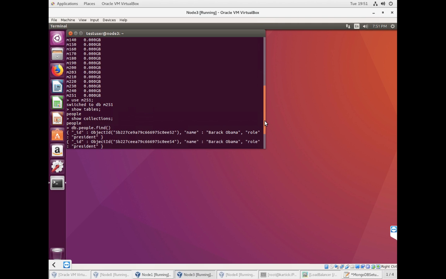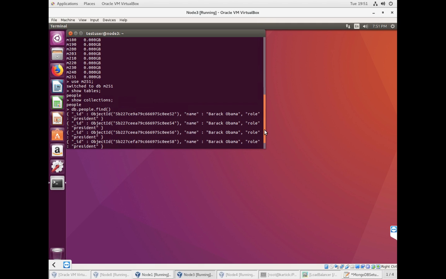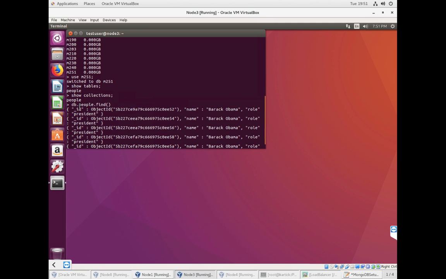Similarly, if you want to access or see the content of the table or collection, you use the command db.name of the collection, which in our case is people.find. So this is how MongoDB is connected remotely.